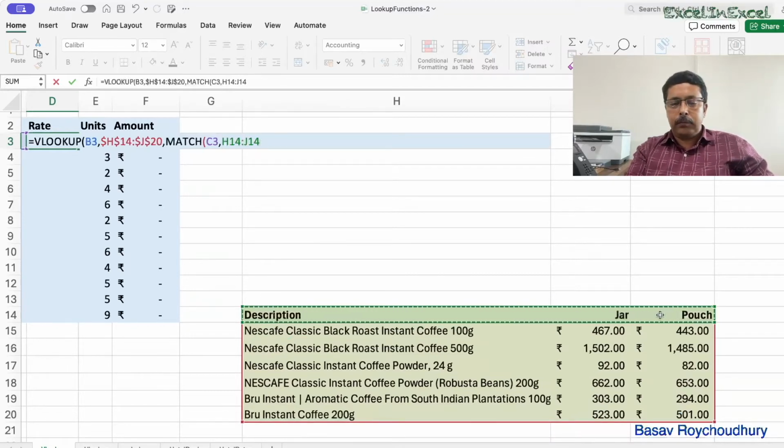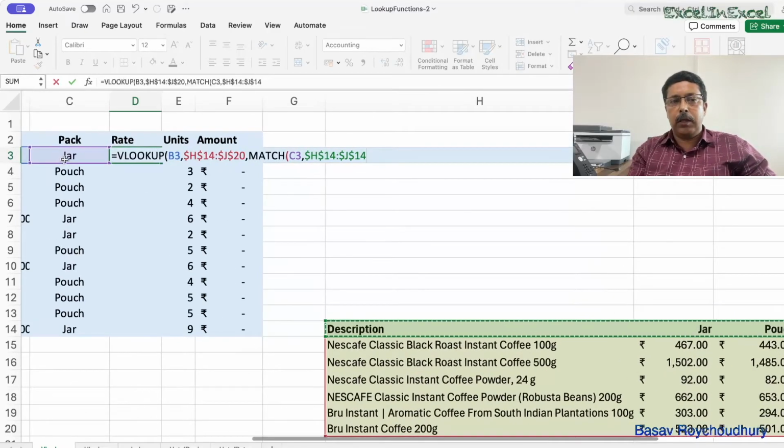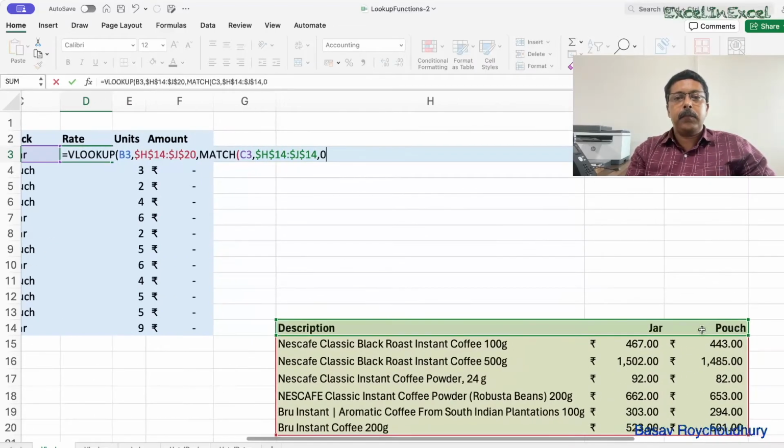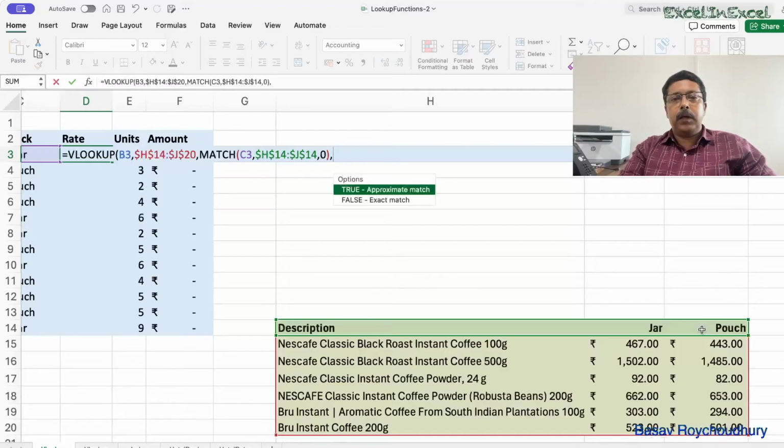Now I'll make it absolute. So that's my lookup array. In this lookup array, I'm looking for jar, which would return me position number 2, because the first cell is description, second cell is jar, third cell is pouch. I'm looking for a jar here, and therefore it will return me 2. And we are looking for an exact match. And finally, to end the VLOOKUP, we are looking for an exact match, so we are giving a false.